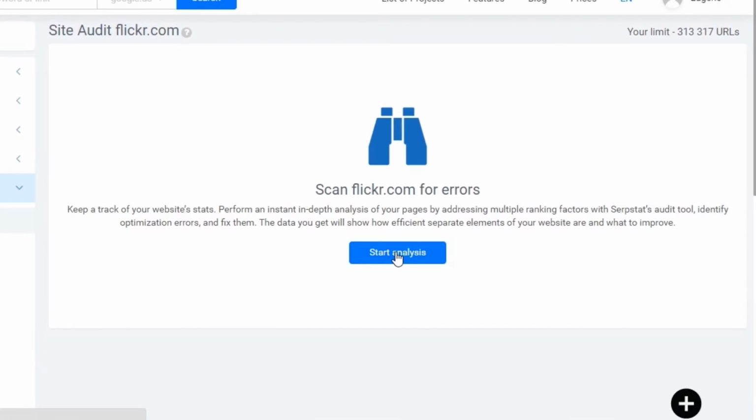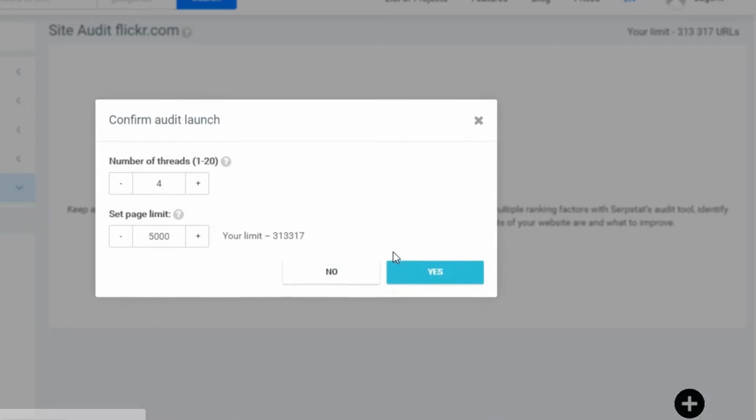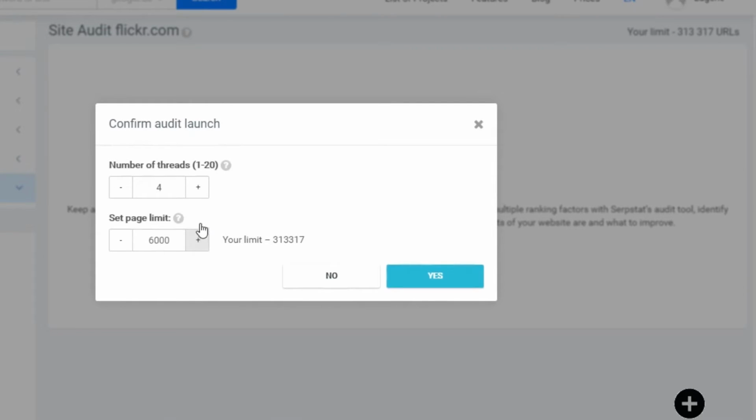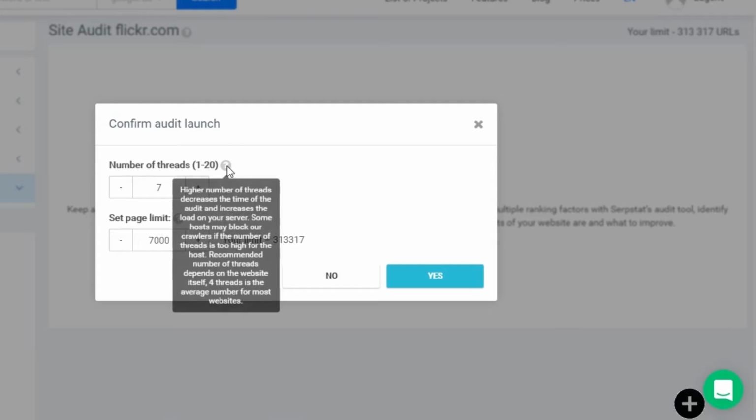At the beginning, you have to set two parameters: number of threads and number of pages you want to check. The number of pages is limited by your plan, and the number of threads is the number of simultaneous requests that our robots will send to your website. Make sure to check your server settings, because the number of threads set too high may trigger your provider's security systems and we won't be able to finish the audit.